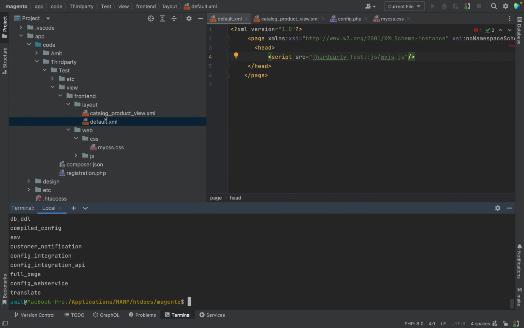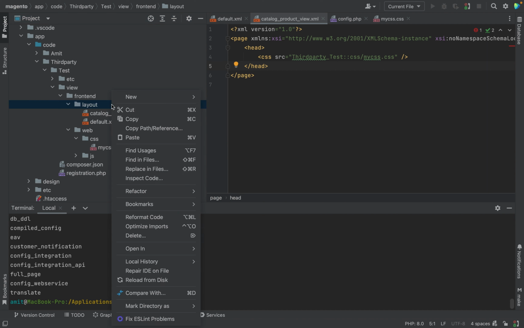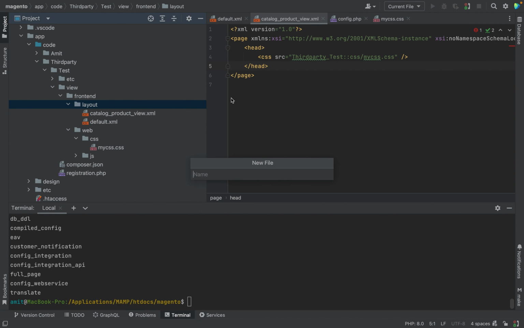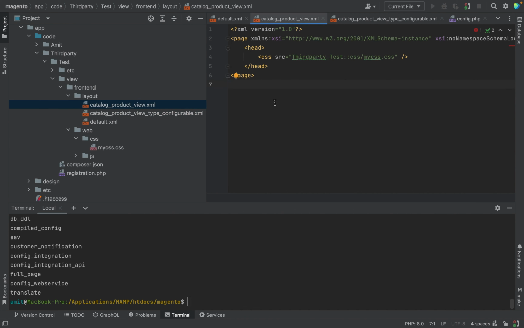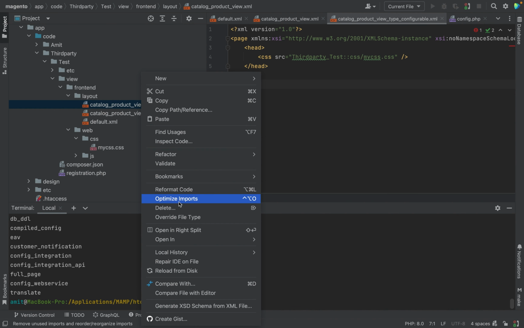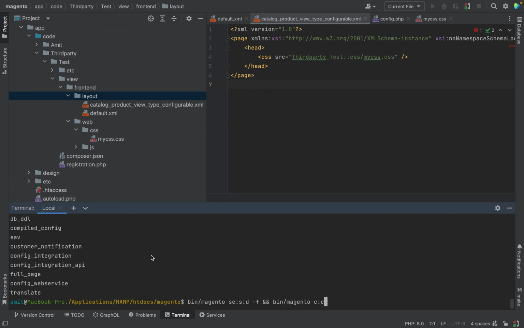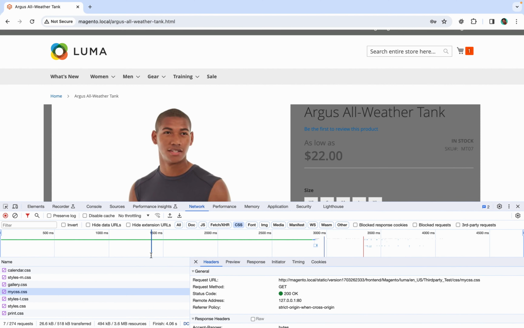Right now, using this catalog_product_view.xml file, this CSS file is being loaded on all product pages. So we can improve this further by moving this CSS file to the configurable layout. We have a specific layout handle for the configurable product type, which is catalog_product_view_type_configurable. So I will move this code to this new layout file, and I will delete the other layout file which is applied on all product detail pages. Then I will run the static content deployment command, and once it is done, I will go back to my project and reload the product detail page.